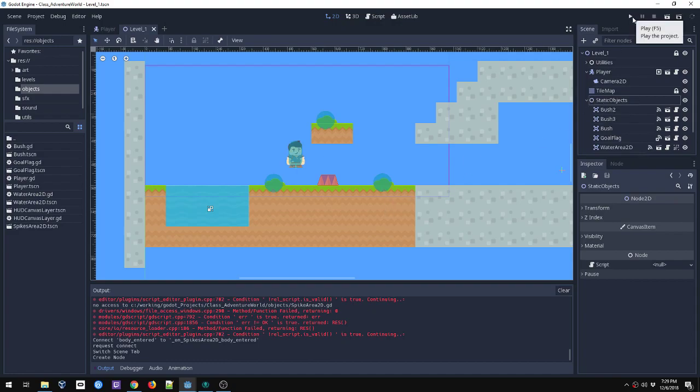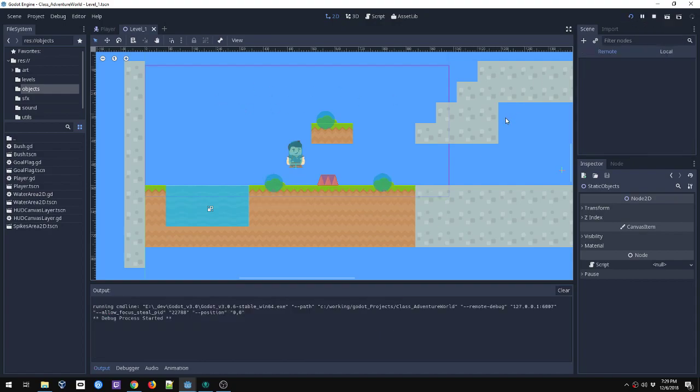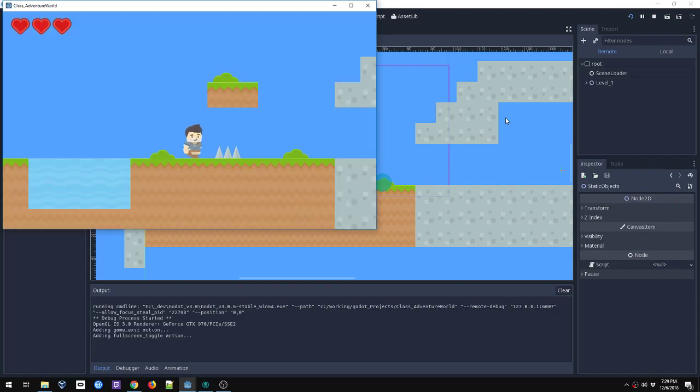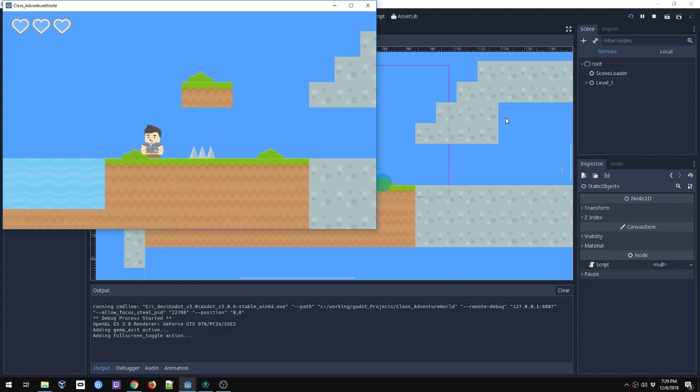And so now I should be able to take damage. If I walk into the spike, you'll notice I take a heart of damage when I go in. Now, I don't die when I go to 0, and that's a problem.